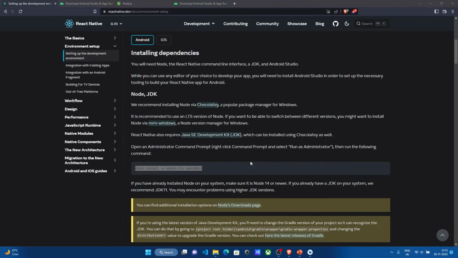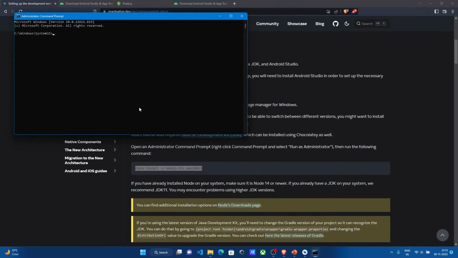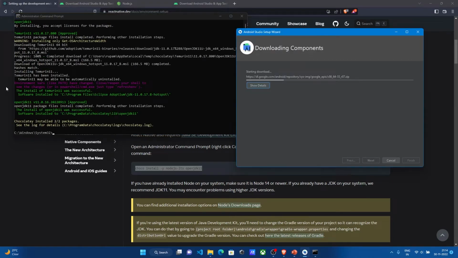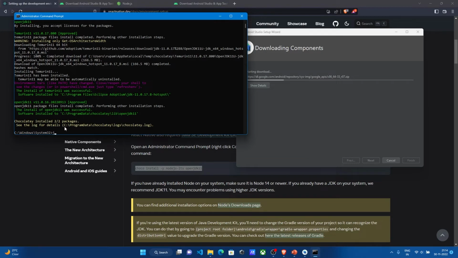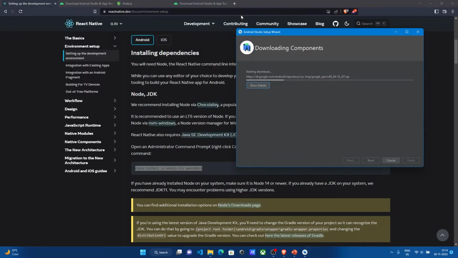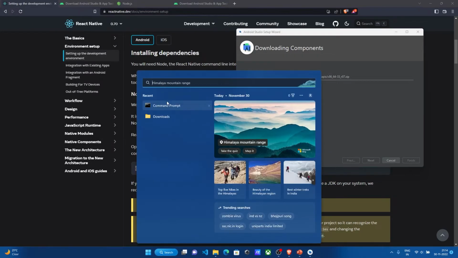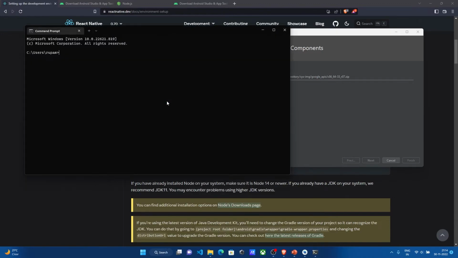Yes, done as administrator. The Java is installed now. We can check this with, let's close this one and open it again. CMD, okay, java --version. So we have OpenJDK 11.